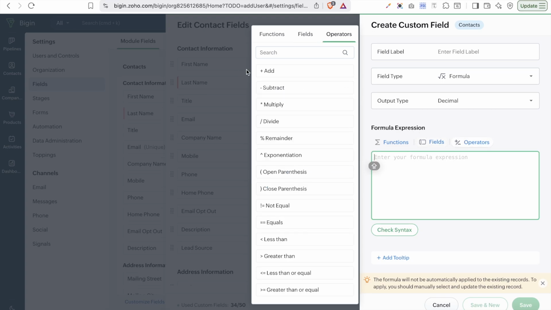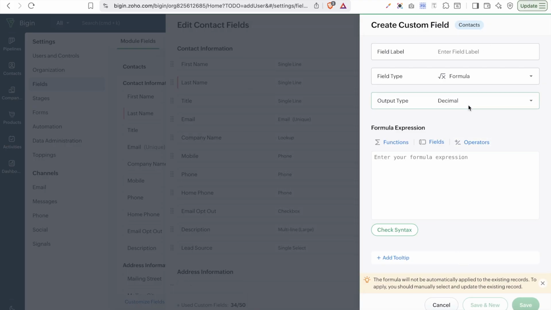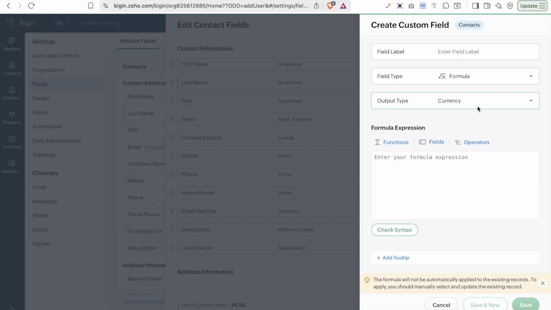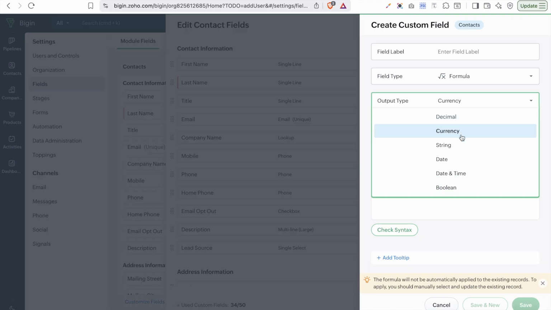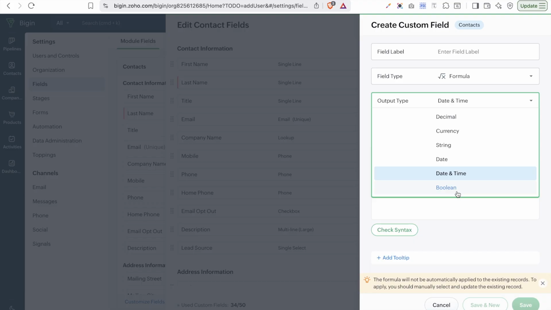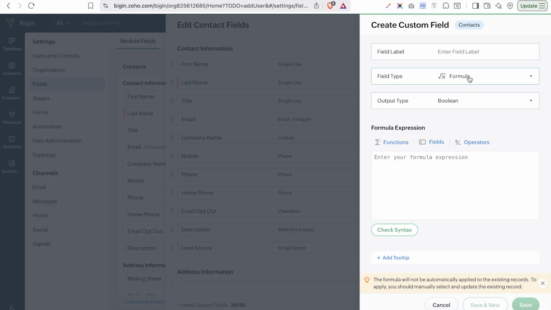And they have different operators like add and subtract. You can add something, you can subtract, you can also divide, you can make the greater than, the less than, whatever you want to do. And for the types of the formula field, we have the currency. So you can calculate your currency formula if you want. You can calculate the dates, and you can calculate the date and time. So for instance, you can calculate the date and time that someone came into your account. And you can also use boolean, which is just yes or no, and that is for the formula field.